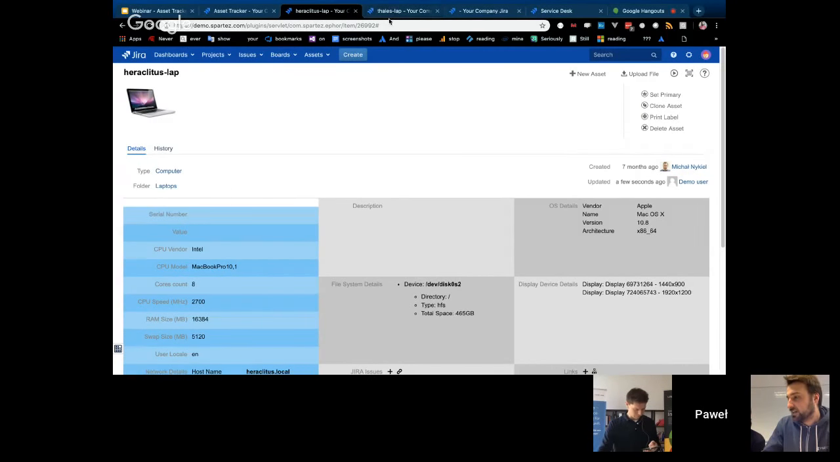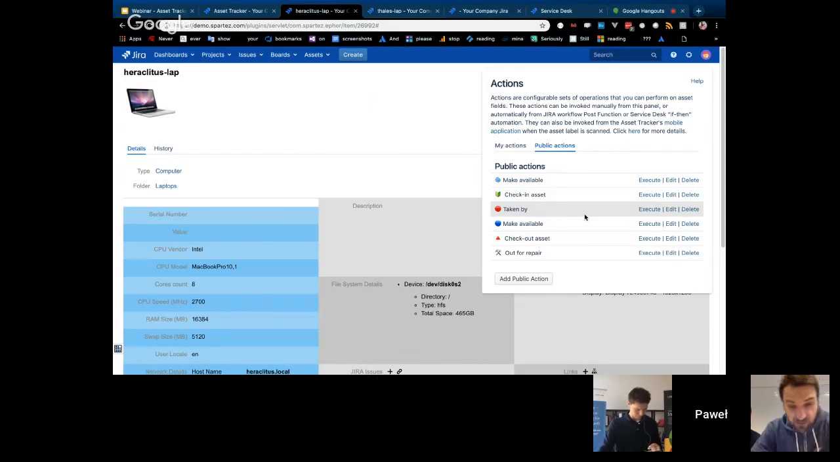So that's one thing. Those actions can hook up to post functions in workflows. You can hook them up to automation in Jira Service Desk. Really, the sky is the limit. We are a basic IT team, and whatever I can automate, I'm automating. Even if it will take me one day to do it, I will automate it. That's a habit I have.